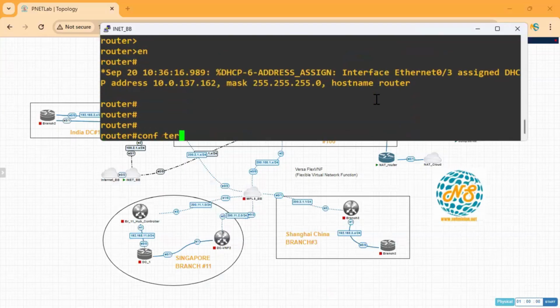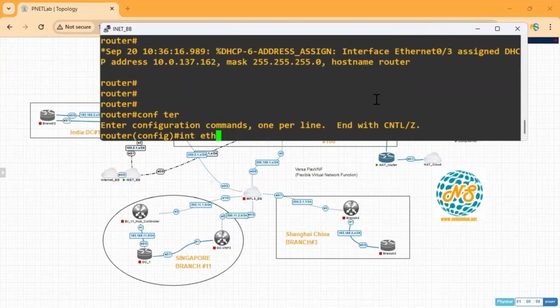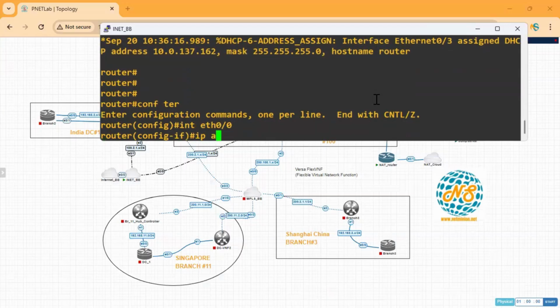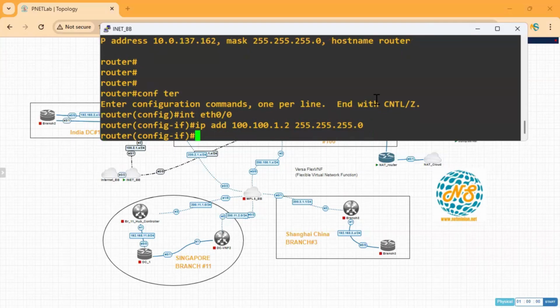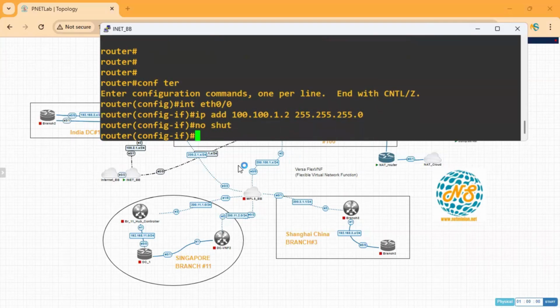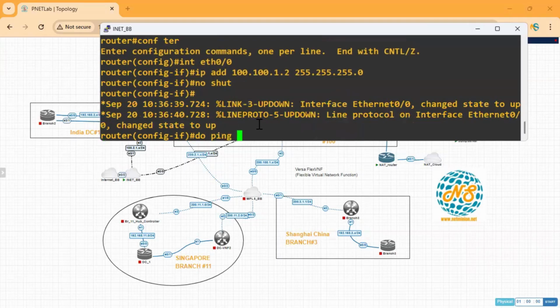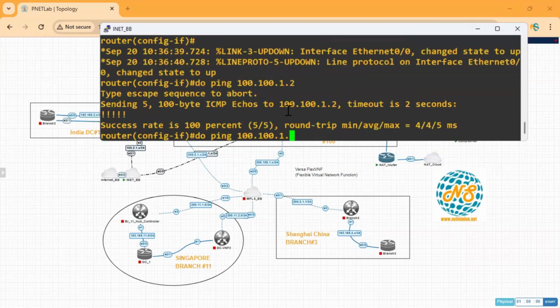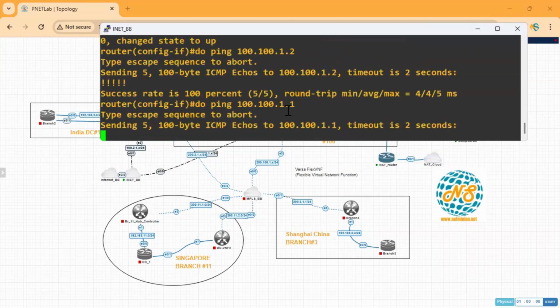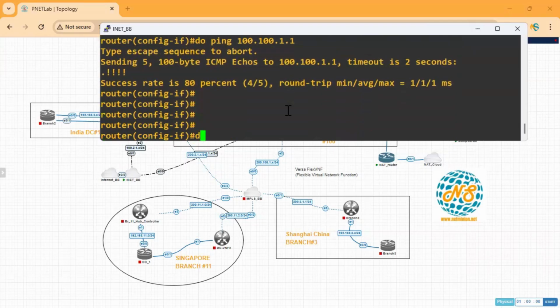I can go to config terminal, then interface 0/0, then IP address 100.100.1.2 my site, 255.255.255.0, no shut, and let me reconfirm it is 100.1.2. Yes, let me try to ping 100.1.2, which is local, then .1, which is my controller. You can see I am able to ping the controller.